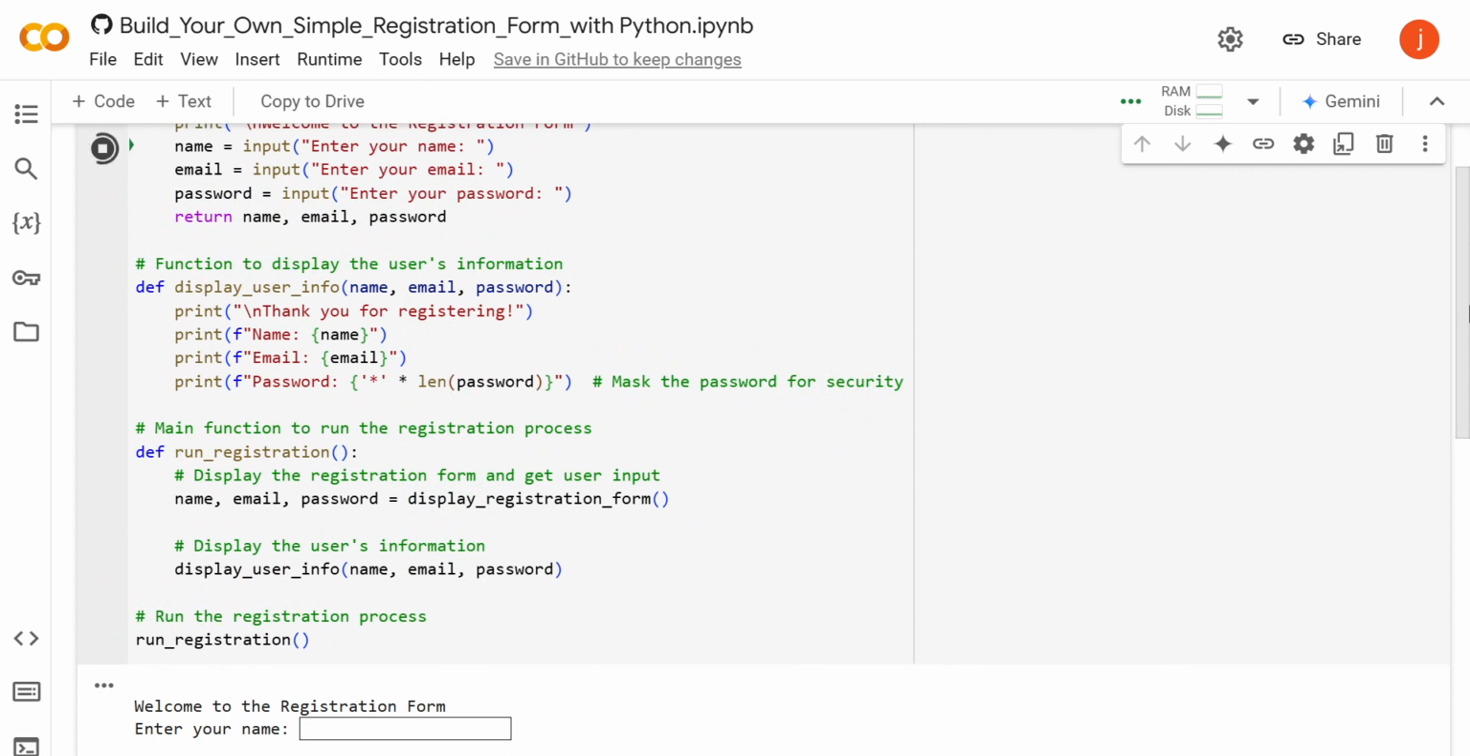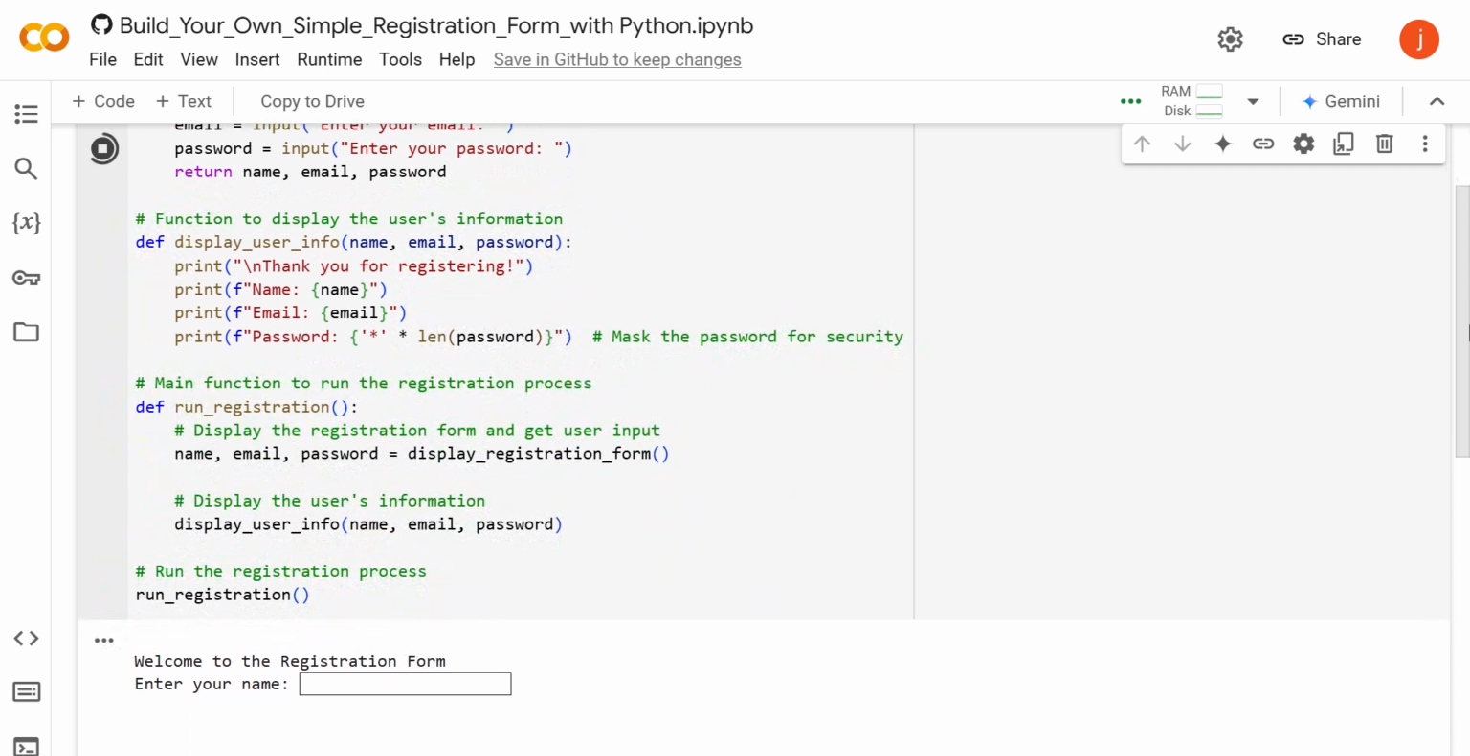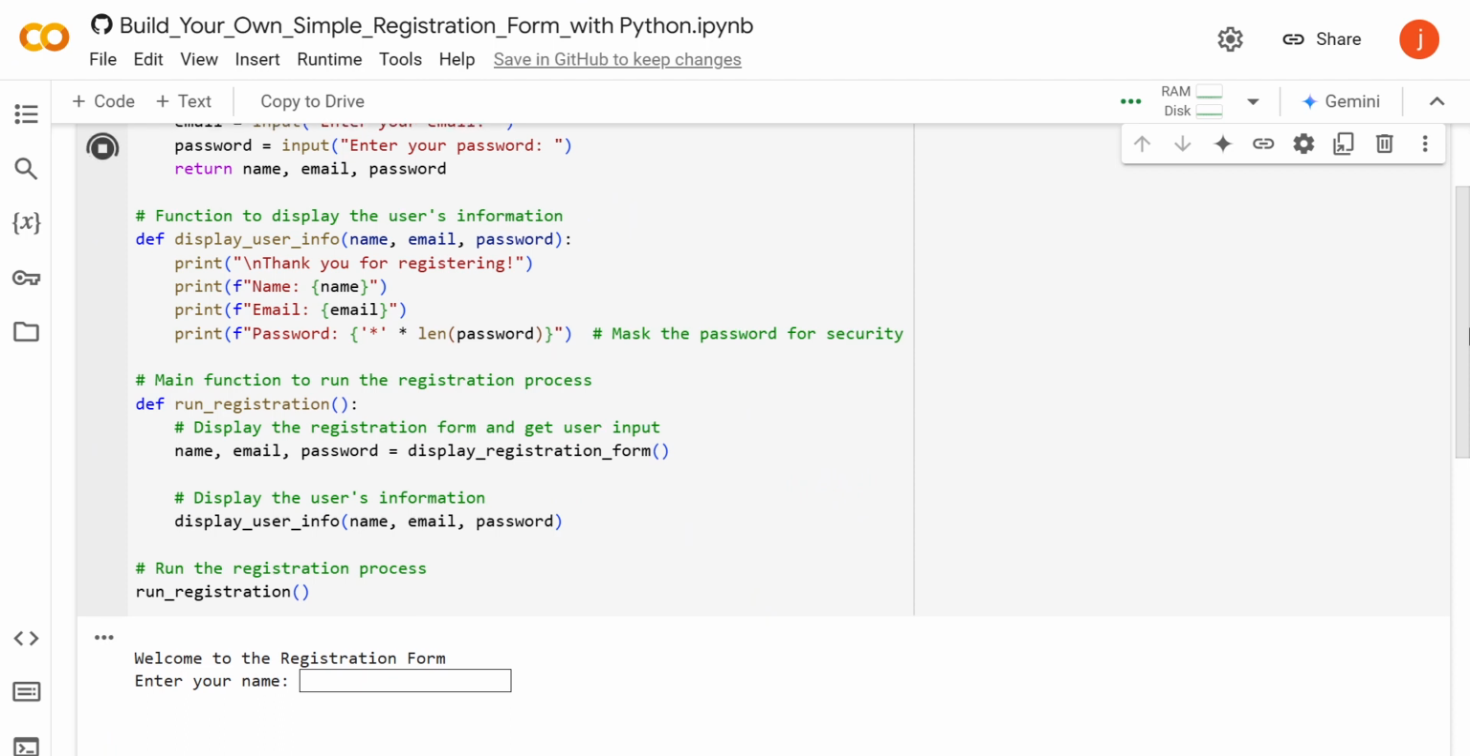This function will run the registration process by displaying the form and then displaying the user's information. It will call the display registration form function to display the form and get the user's input. And next, it will call the display user information function to display the user's information. Next, step 4 is to run the registration process. This line calls the run registration function to start the registration process. Basically, this is the entry point of the program where the registration simulation starts.